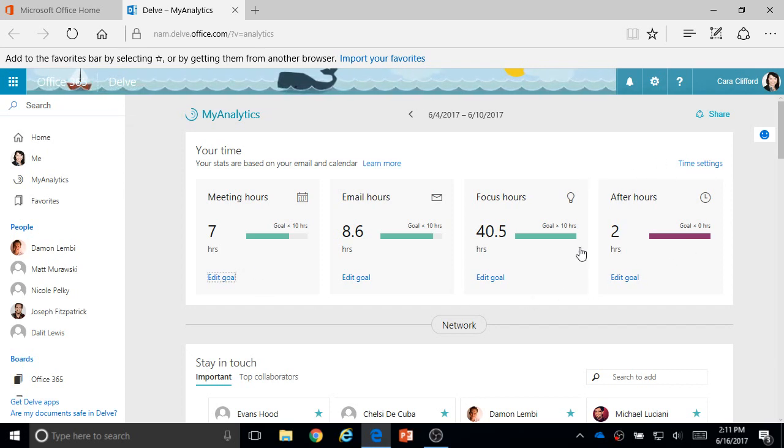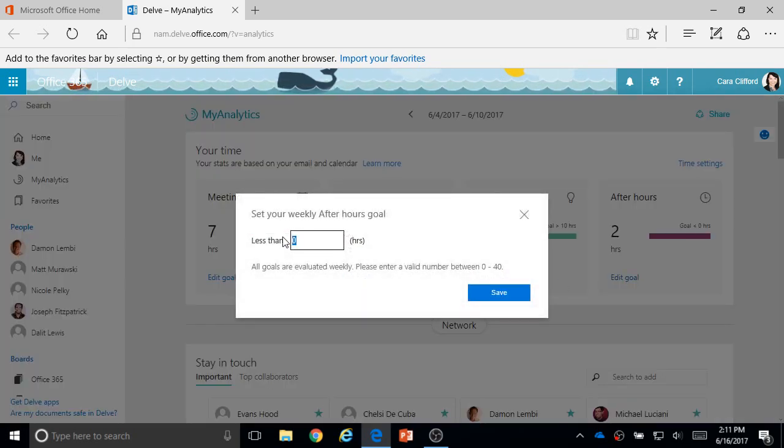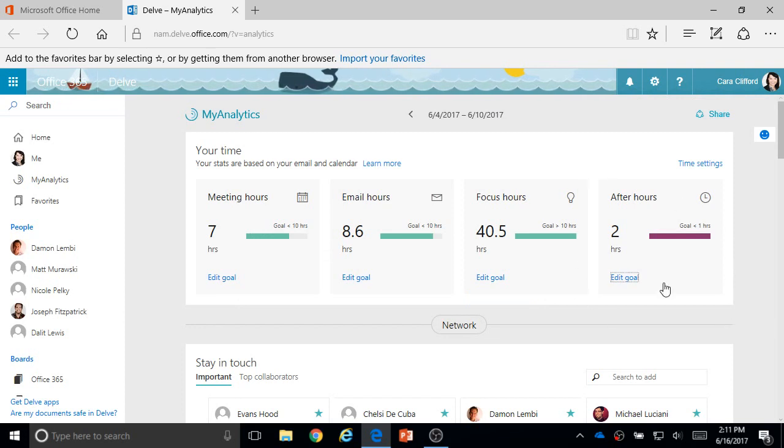Now, my after hours, it would be nice to not have to spend any after hours, but that's just not practical for me. So I'm going to change my goal. Rather than being less than 0 hours, I'm going to edit that goal to be 1 hour per week. So now I'm going to try to not spend any more than an hour per week sending messages after hours. So again, under the MyAnalytics, under the Your Time, you can go in and customize editing your goals.